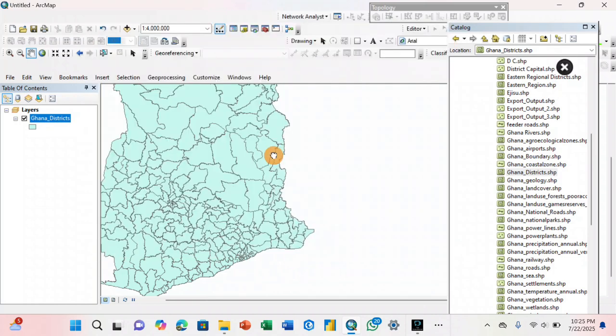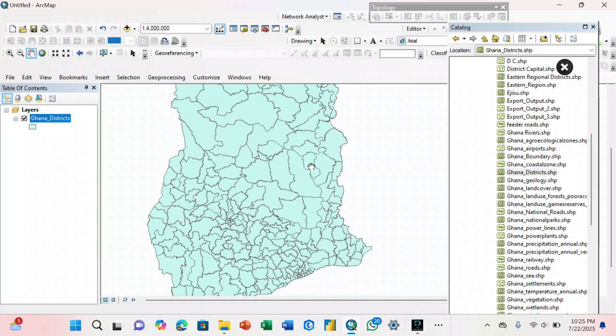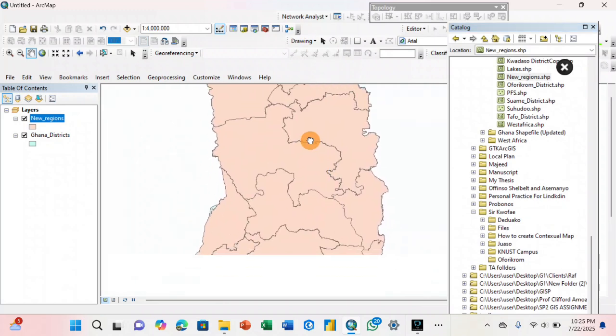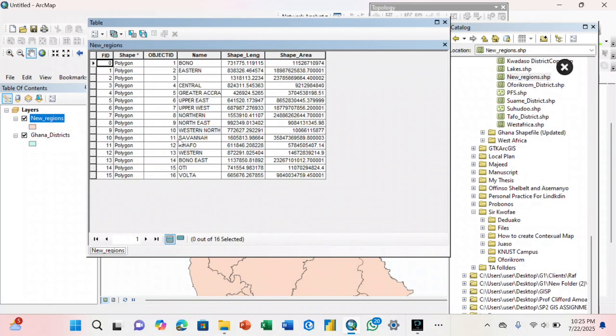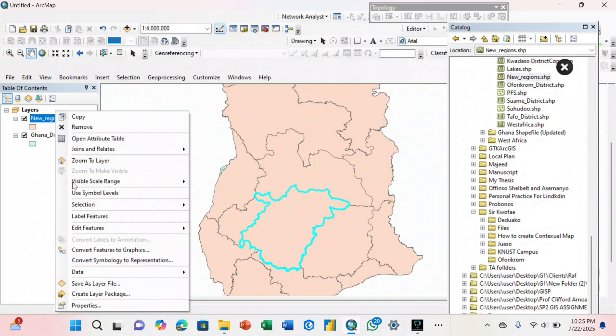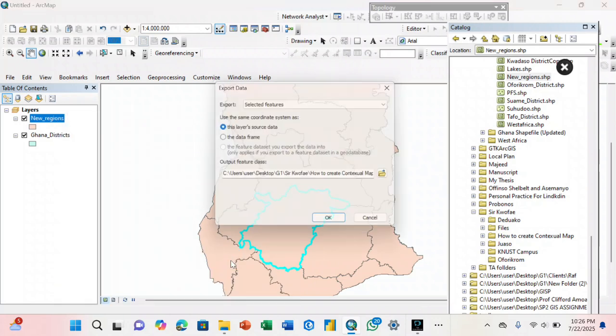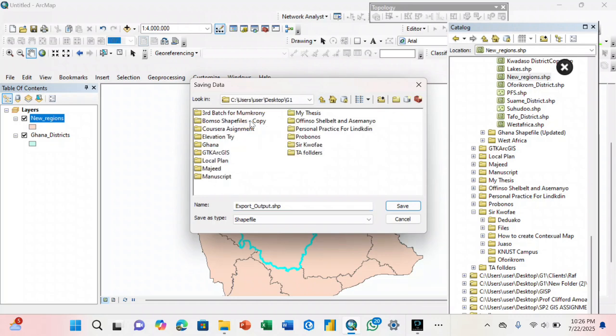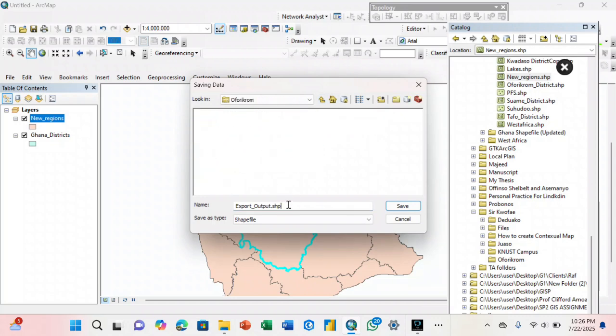Aside from that, we also need the Ashanti regional boundary for the study area map. So I'll go to the new regions, that is the system regions. This is the shapefile. Then I'll drag it. So these are the regions of Ghana. Then I'll select Ashanti region. This is the shapefile of Ashanti region. You see it's highlighted. Now that the Ashanti region is highlighted, I'll right click, go to data, then export it. Then I'll look for the folder I am working with. This is the folder I'm working with. Then I'll write Ashanti region.